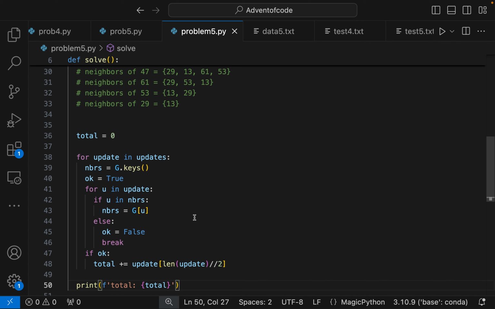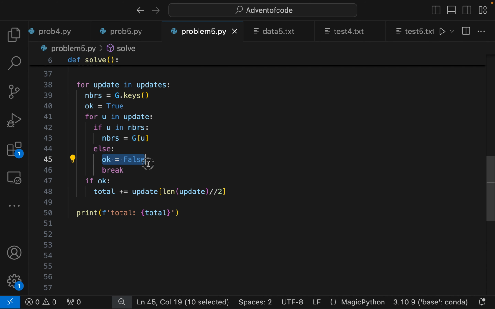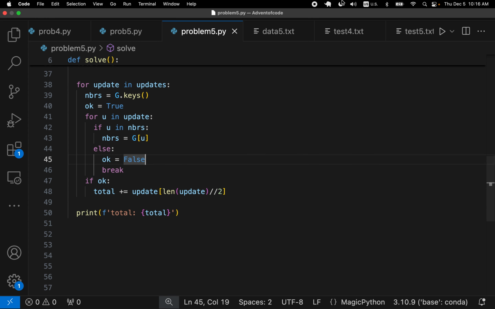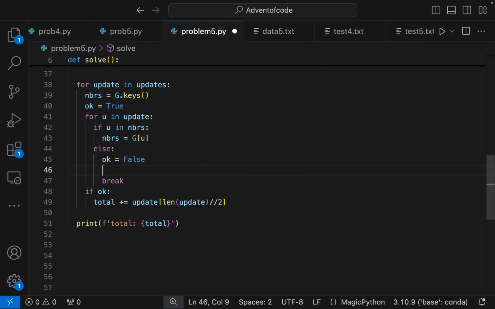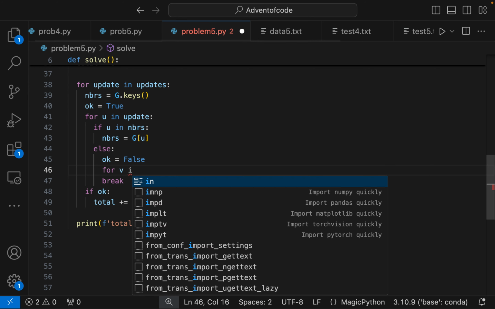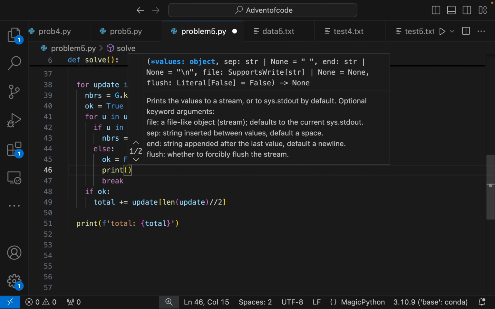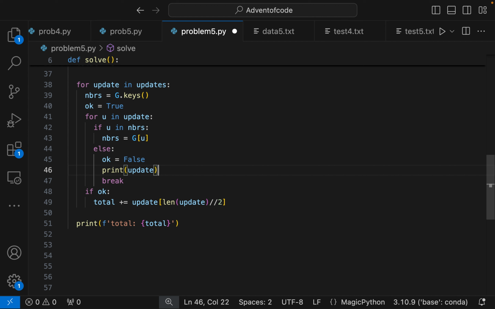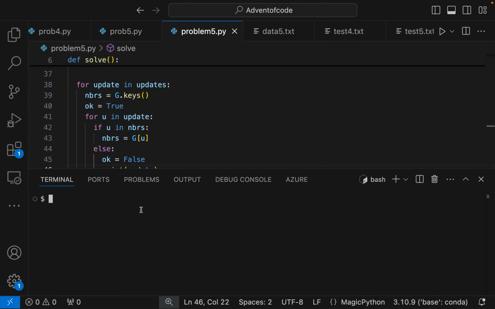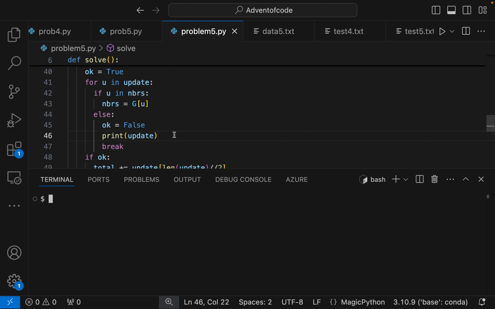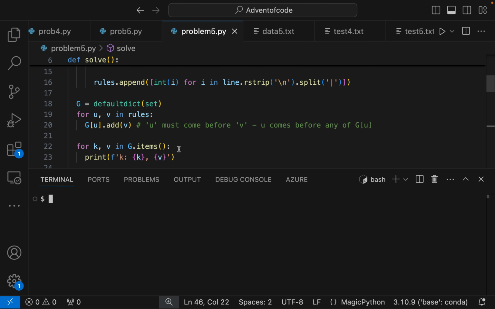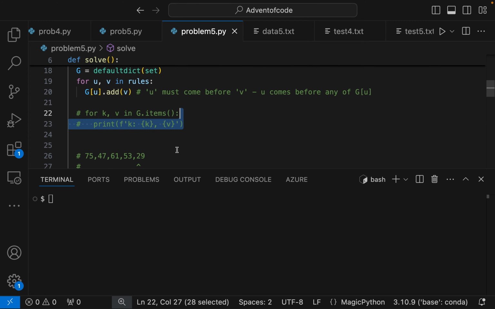What we can do here is, if you recall, this is where we locate the bad or the unordered lists. So let's loop through them. For v, let's print it out first. Print update, and let me show you what it looks like. All right, let's comment this out. Okay, so this is the unordered list.